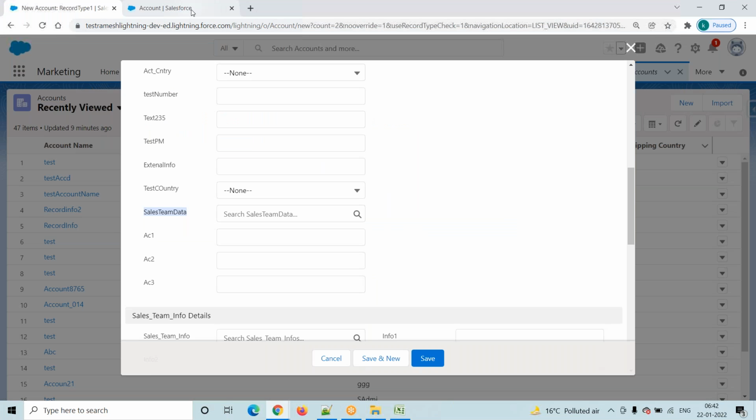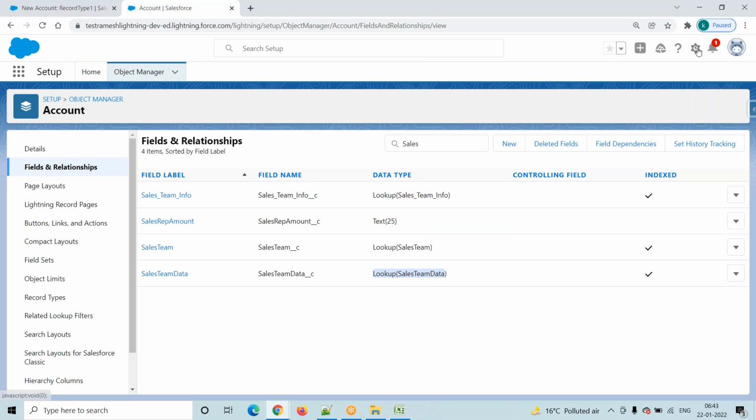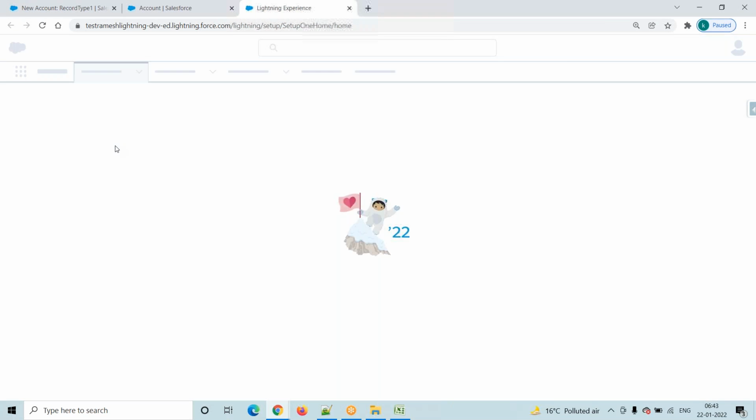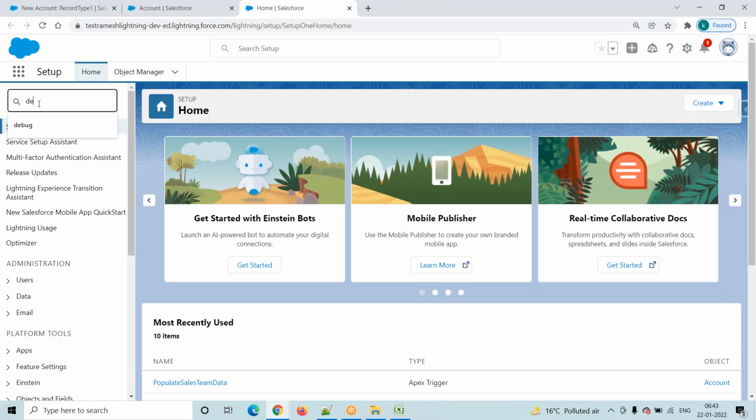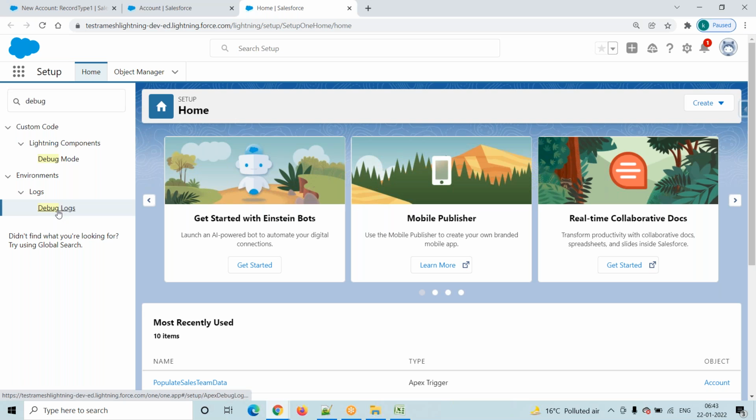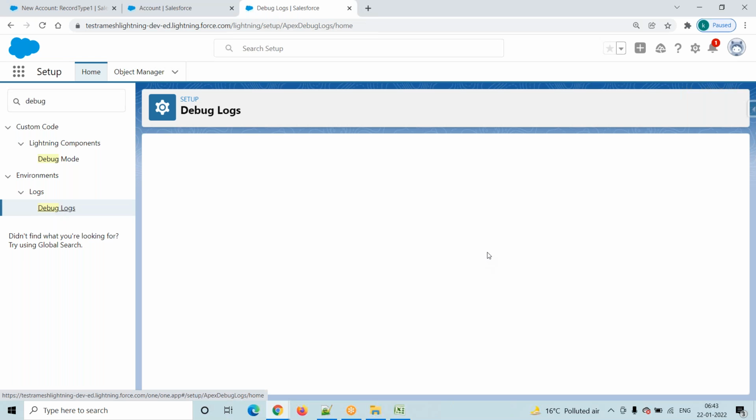Now what I will do is activate my debug logs. Go to setup and go to debugs. Quick find debug, and then debug logs.